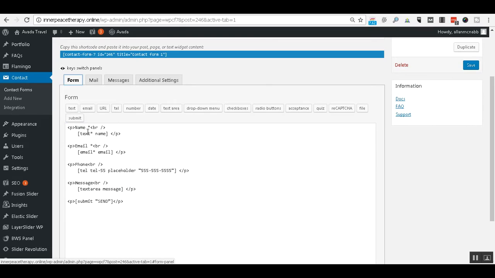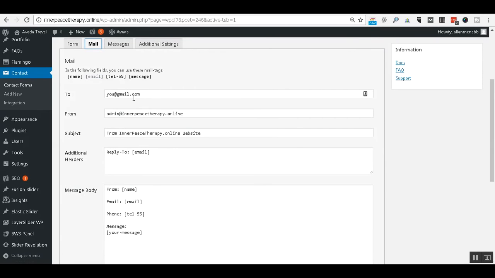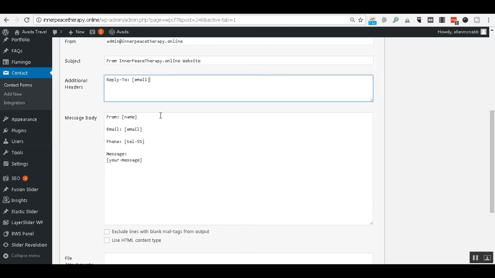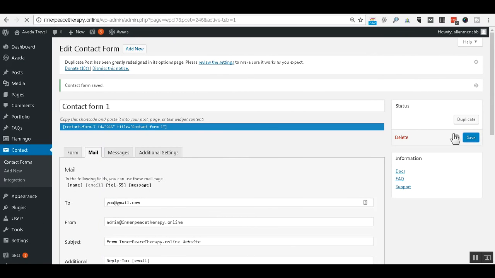All right, so let's check real quick. The form on the front end: name, email, phone, message, and then the button says send. And the email message is sent to you@gmail.com from admin at your website URL, From, put in some subject there that would be relevant to you to pick that up. If you hit reply from the email you receive from the website, it goes to the email address from the sender here. And then we've got this coding. All right. So we're going to save that.